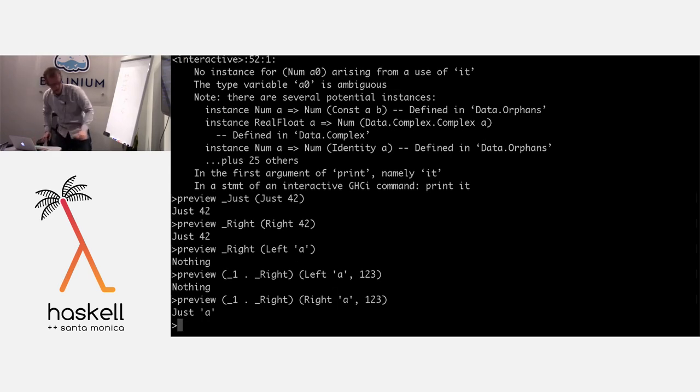But if it was a right, then it can pull out the A. Okay. So this was a lens and this was a prism, and I can compose them together. So we have these nice compositional properties, where we have these families of different optics, as we call them in general, and they all compose in nice ways. So you can use all of these functions like view and over and preview. I think we can even use over on this.